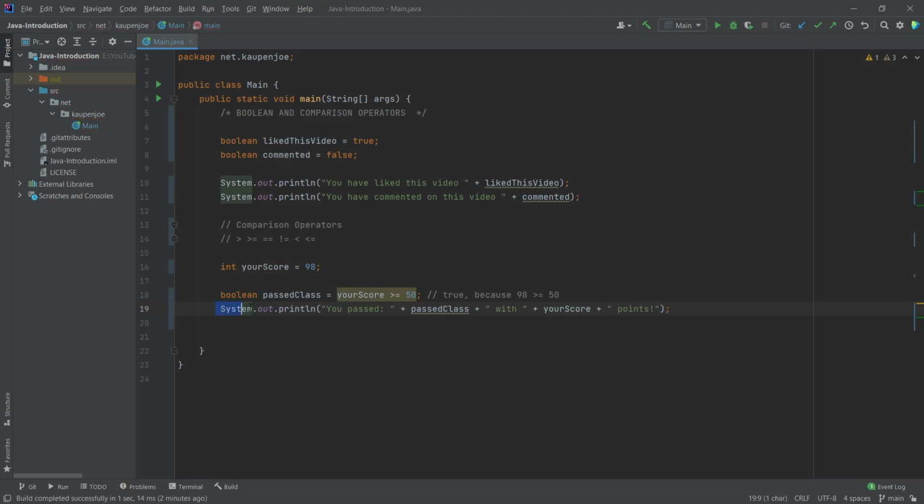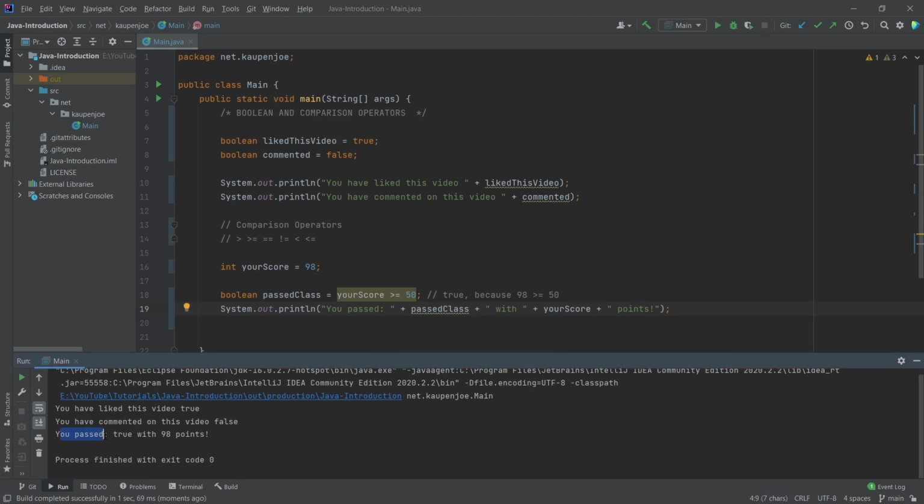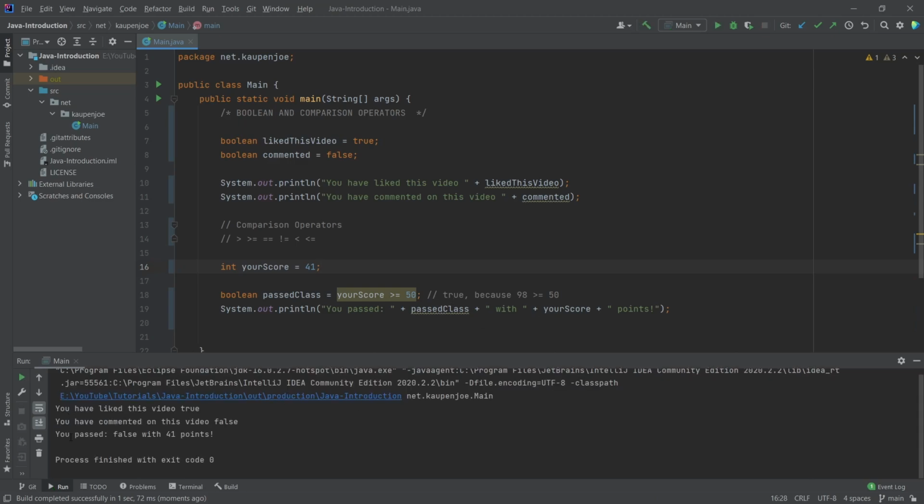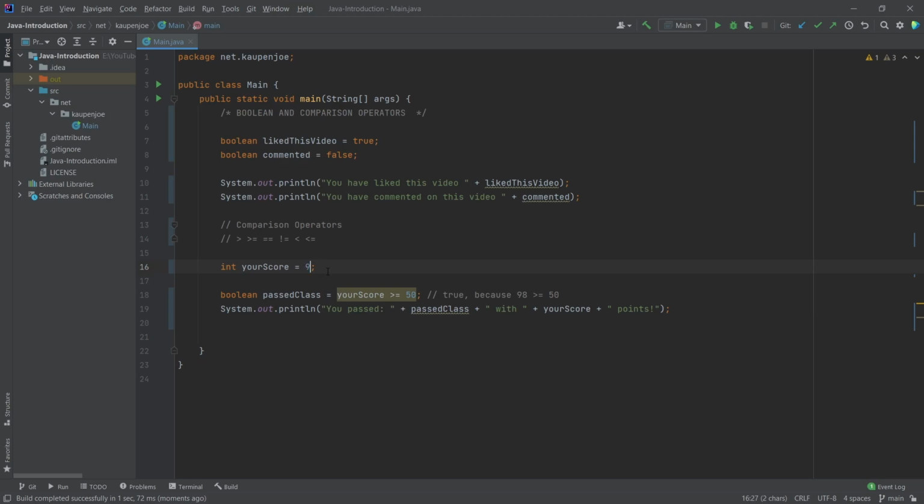So as you can see, this is now a very long output that we're putting in, but no worries there, it still works. And if we just run this, you can see you passed true with 98 points. And I could also say, if we change this to 41 now, just as an example, as long as it's smaller than 50, you could see you passed false with 41 points. So that's actually really cool already.